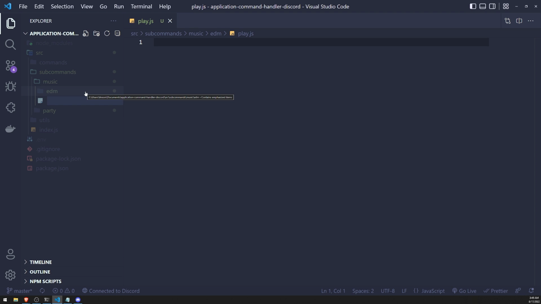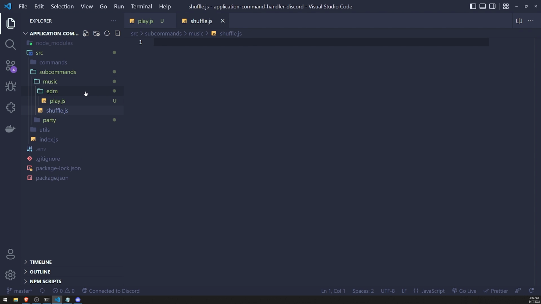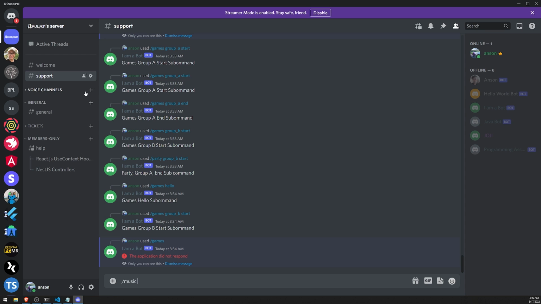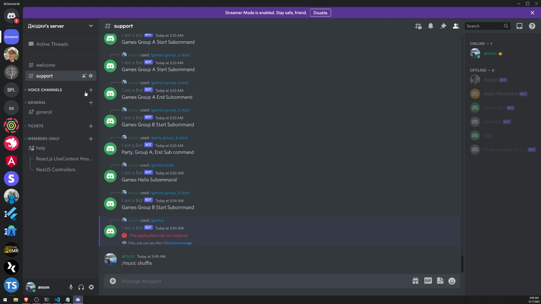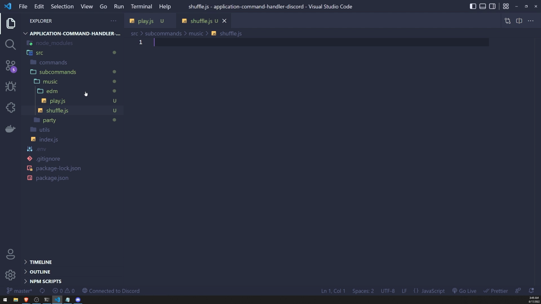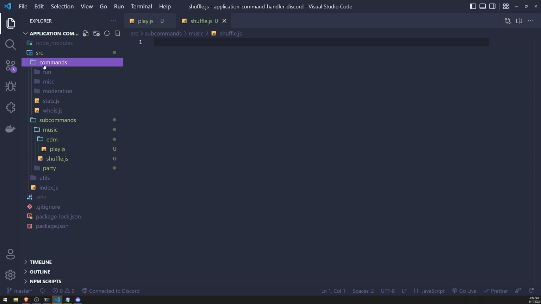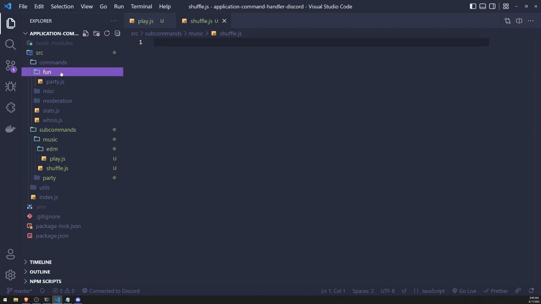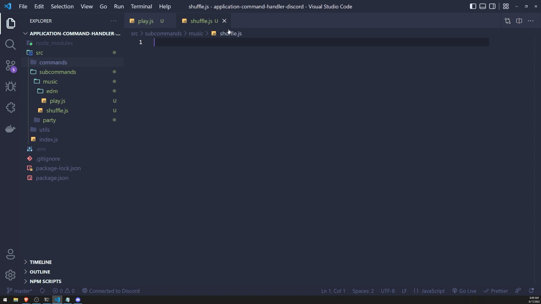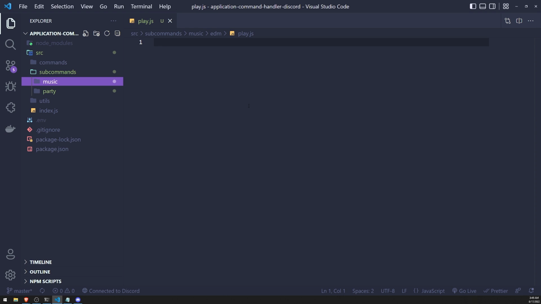If we had a regular JavaScript file inside the music directory but outside the EDM group folder, let's call this shuffle.js. The way that you would invoke this command is /music shuffle. It's really important that I'm explaining this, because if I don't, all of you are going to be confused. This is the way that we're going to do it. There probably are other ways to handle this as well, but I couldn't think of a better way that would not conflict with the file system of our commands folder and all of our other regular slash commands. So I think this is a good way to do it, and I'll show you how we can implement this.